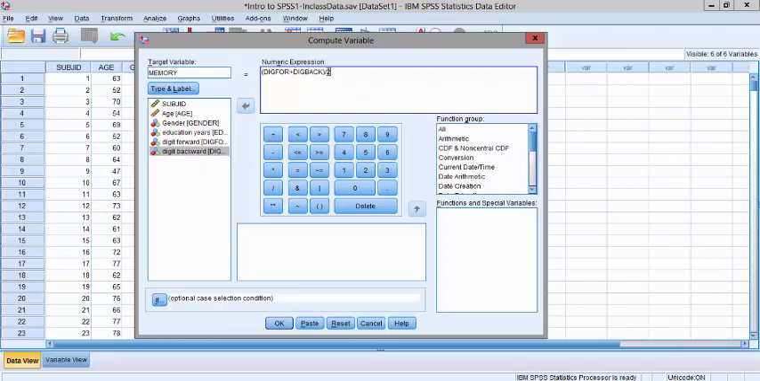The other option we have is to look at the preset functions. So we're looking for mean. So we're going to click all, go down, and find mean.